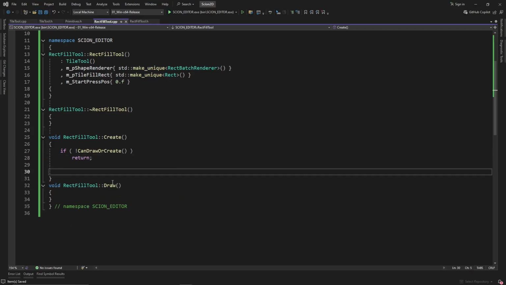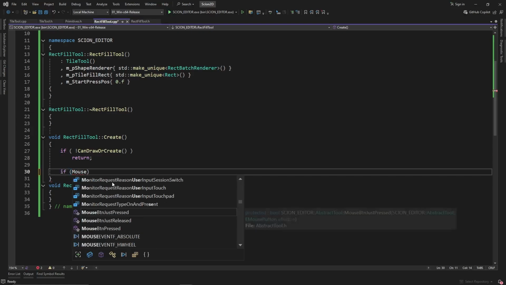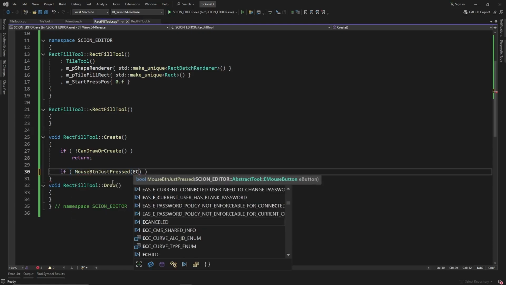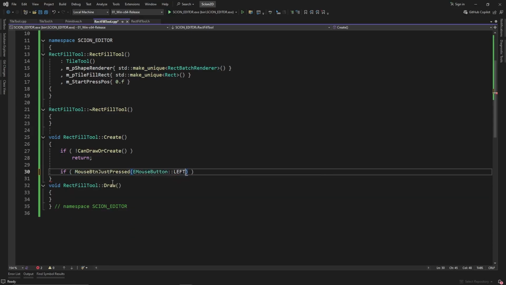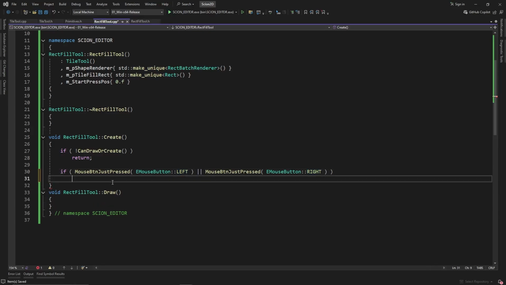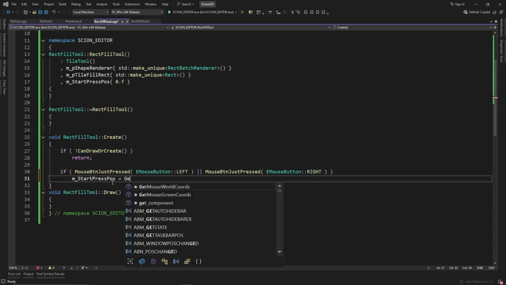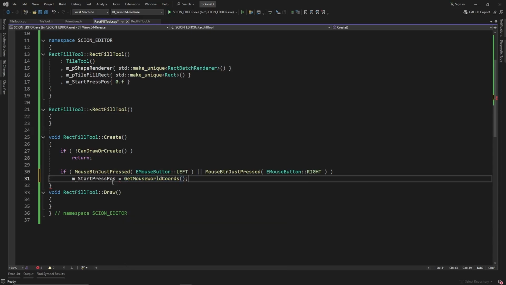Cool. Now this is where we want to set the start position. So we go if mouse button just pressed, and I can say E mouse button left or right. Because we want to do both, because the start position needs to be for the deleting as well or removing. So if either one is pressed, then we're going to want to set our start position. So M start press pause is equal to get mouse world chords.